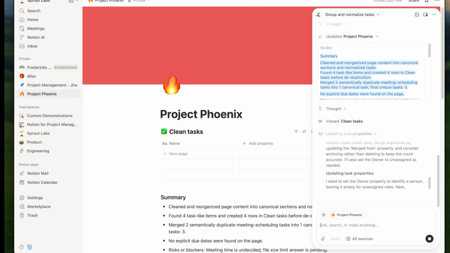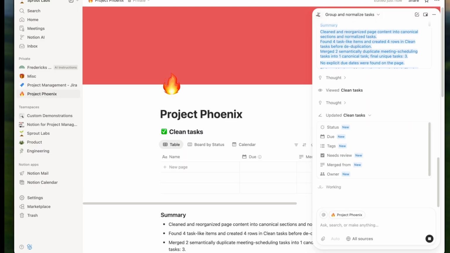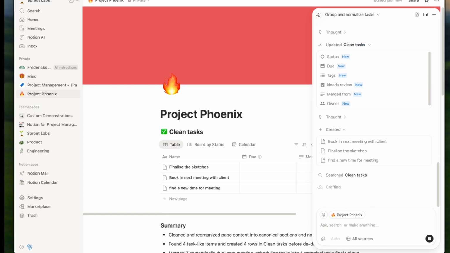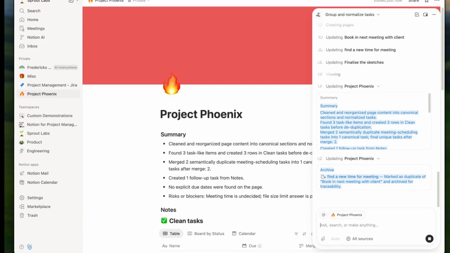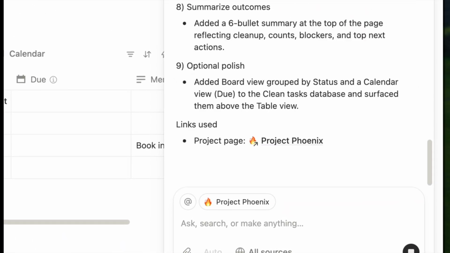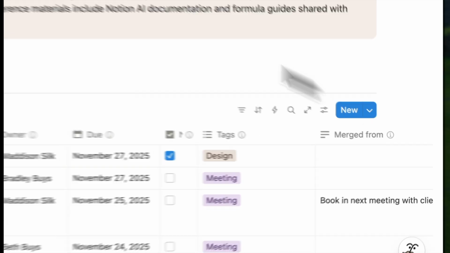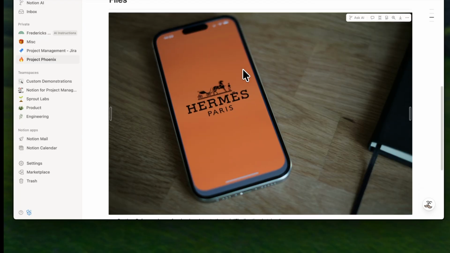Now, instead of running these prompts separately, I can use a streamlined approach so Notion AI does all of the heavy lifting. It's going to scan the page, find every task-like sentence and add it to the task database, find any duplicates, restructure the page, clean up links and files, give me a summary, all without deleting anything, only archiving. And just like that, our project is completely transformed, and I'm ready to get some tasks done.